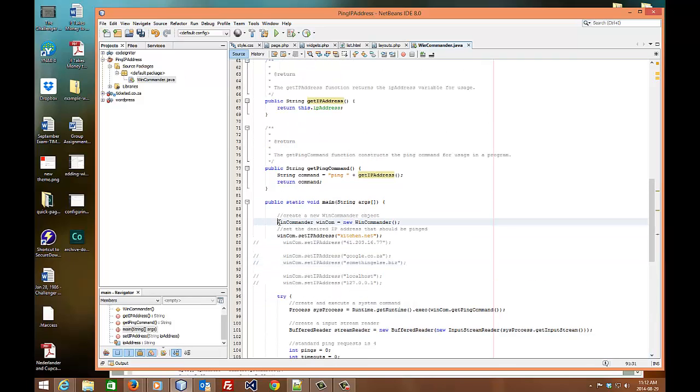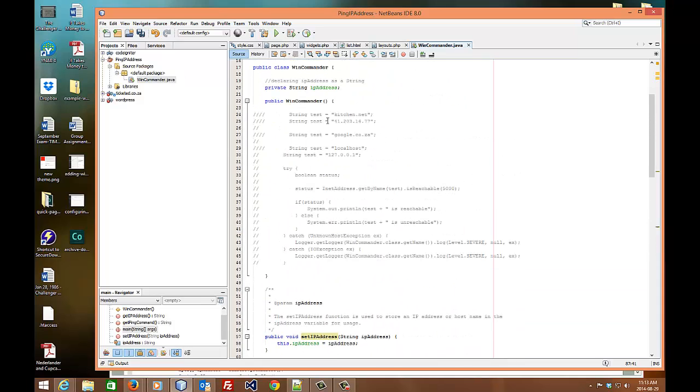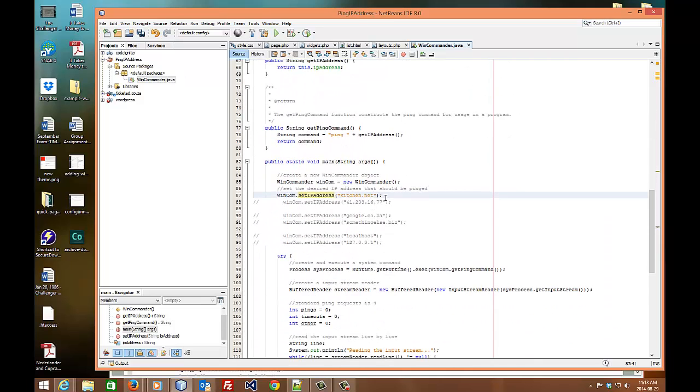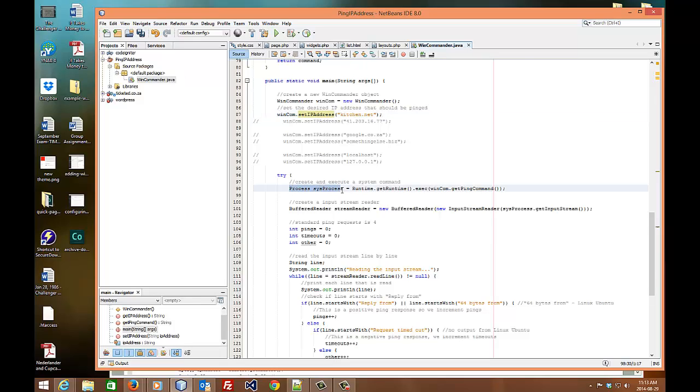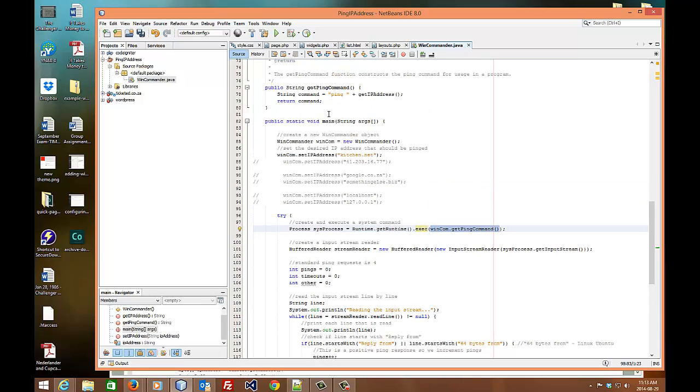I created an instance of the WinCommander class. I set the IP address to kitchen.net, which is the exact same host name that I've used here at the top. Same IP addresses that I'm going to use. Now with this, I create a process, and I use the getRuntime environment of Java, which will be the Windows environment that it returns, and I execute a command, and that command is the getPingCommand that gets constructed here at the top. It's just a normal ping with an IP address or a host name.